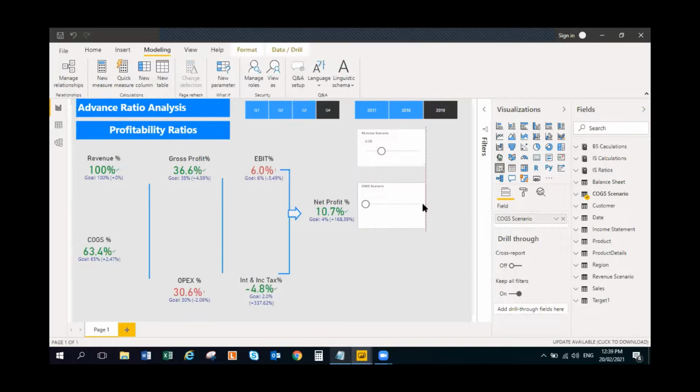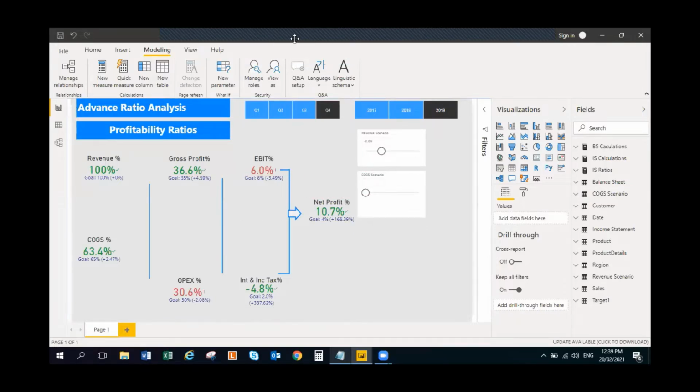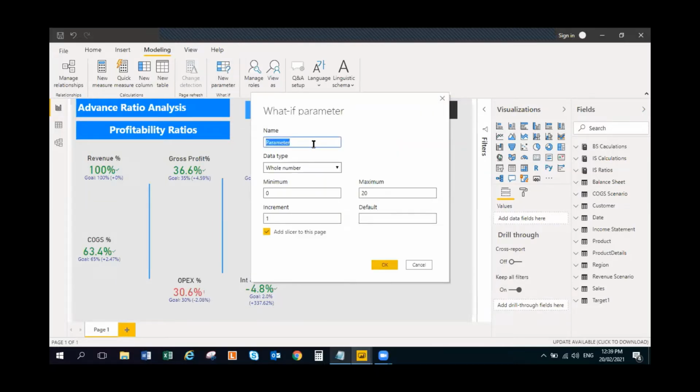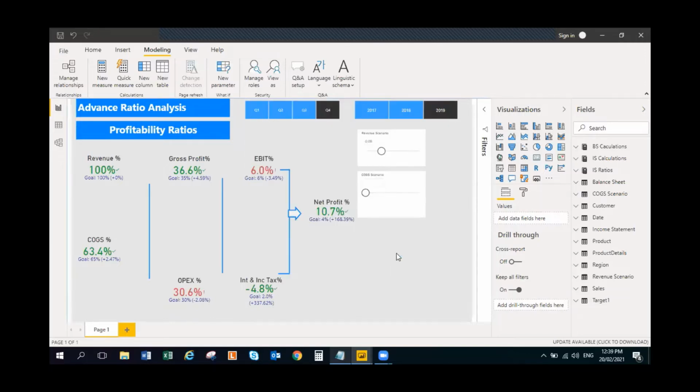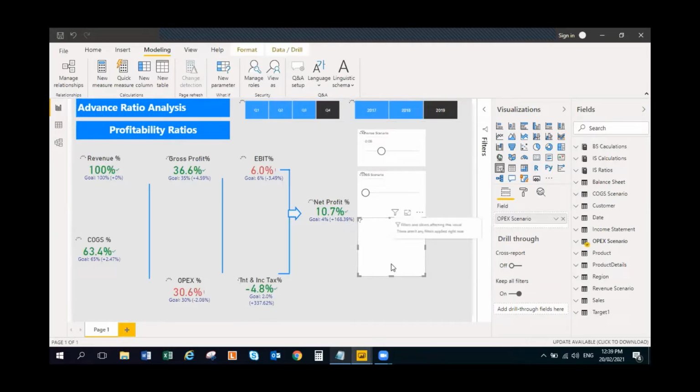Now next is OPEX scenario. So again same, I would go in modeling, new parameter, what if parameter, OPEX scenario, decimal number, minus 0.20, maximum is 0.20, and increment is 0.02, again default is 0. And now I would do it a bit quick because we have a lot of things. OPEX scenario, I got it. We can say it's a parameter, or we can say it's a slicer.